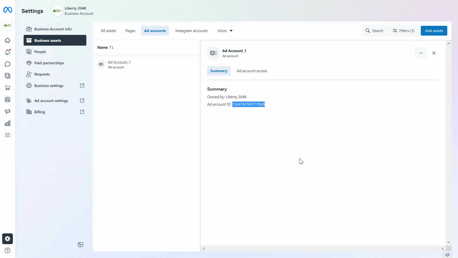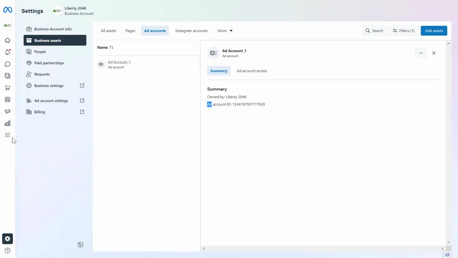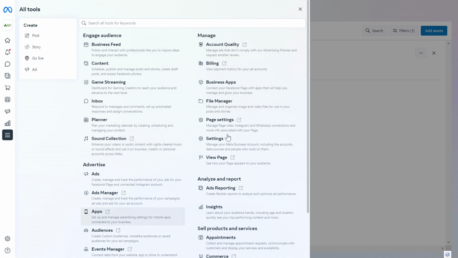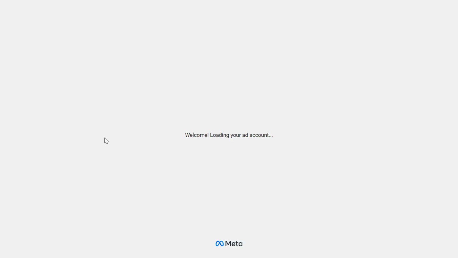Right, so if the Facebook ad account is not added to the Meta Business Suite account, you can still check out the Facebook ad account ID. In that case, what I would do is open up business.facebook.com again, then click on all tools on the left here, and this will open up this menu page. And under advertise, click on ads manager, and this will open up your ads manager account.